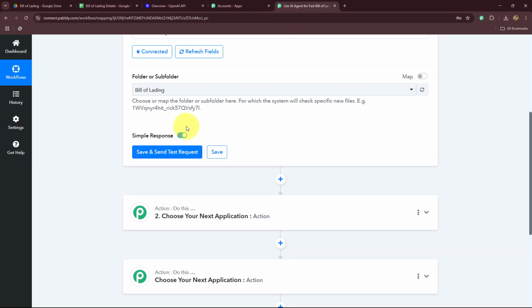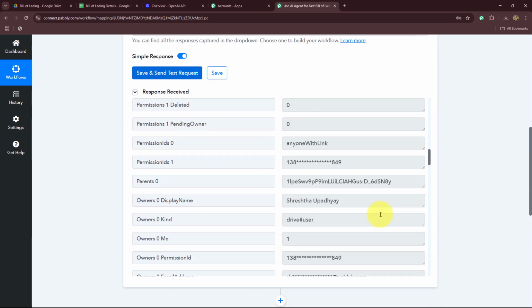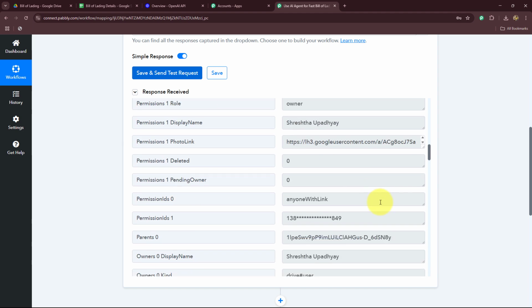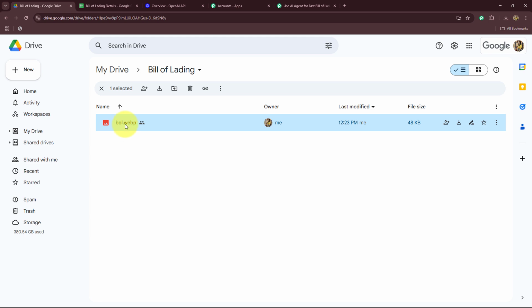So this is the file that is already uploaded. I'm going to click on save and send test request button. And you can see that the response is received, and in the response we have received the entire details, and here we have received the response of the same file that is uploaded over here, as you can see.